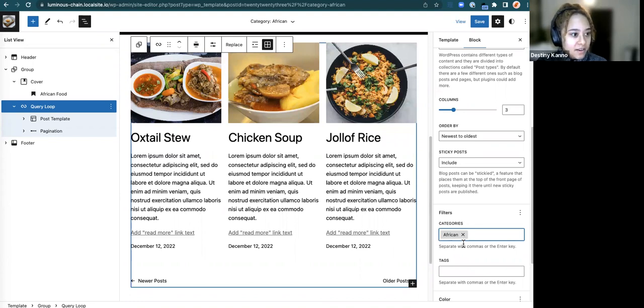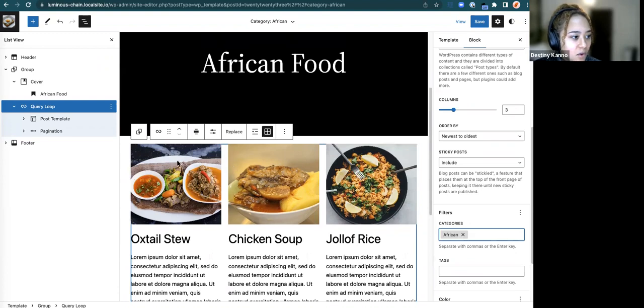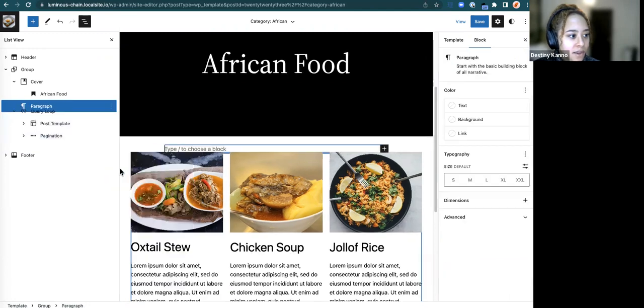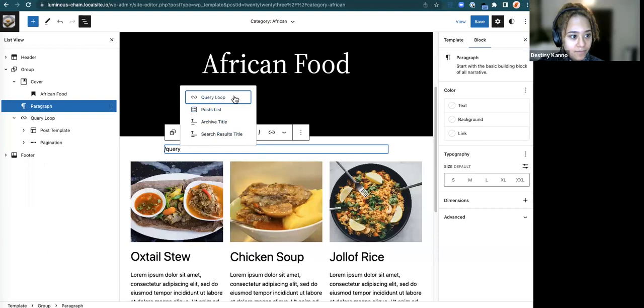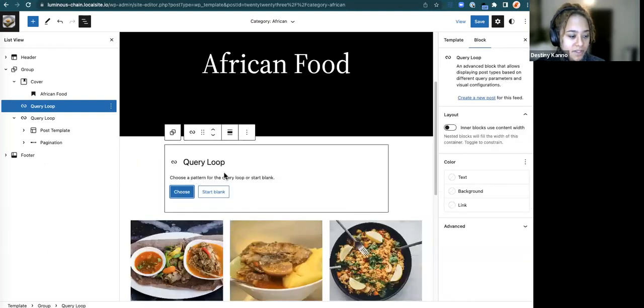So with that done, now you know a bit more about that. But my first query loop on this page, it doesn't really look like what it's showing right now. So I'm going to do an insert before here, and let's look at the query loop. You have two options here. You can choose a pattern for the query loop or start blank. In this one right now, I'm going to do choose.